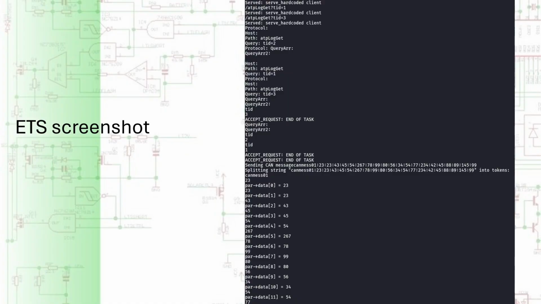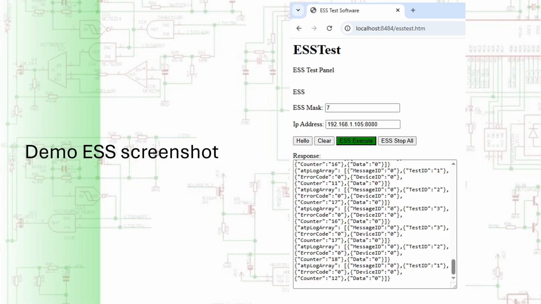So this is a screenshot of the embedded test software running, and it's running in ESS mode. The tests are actually running, and you can see the tests running here. The test IDs you can tell, test ID 3, 2, and 1 in this screenshot capture. And of course, the front end from the test station, you can see the test running here, and you can see the results with it being green, and you can tell the 3 tests that are running over here.